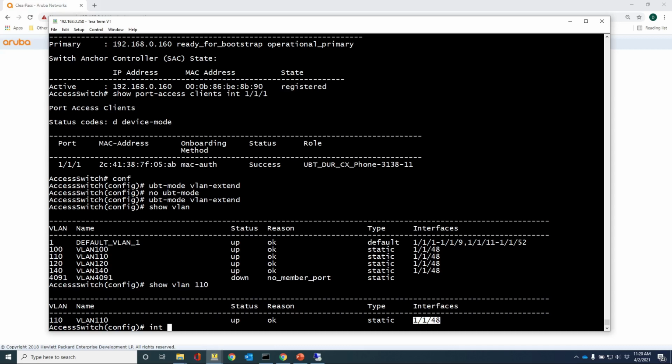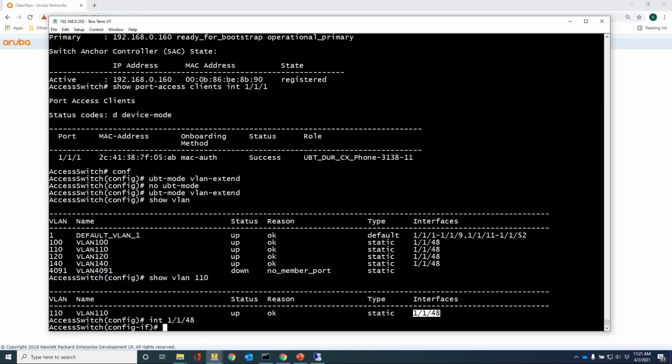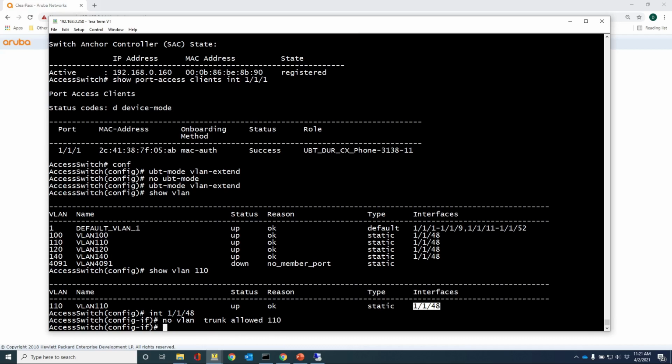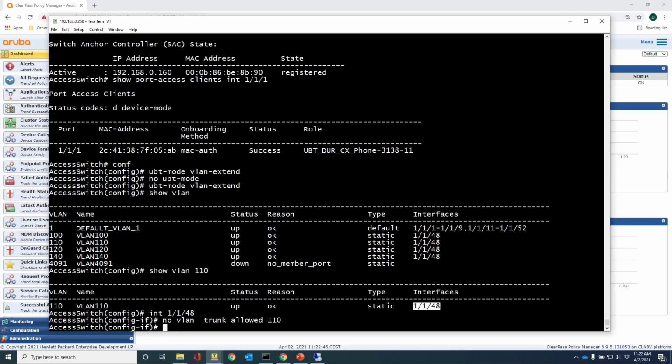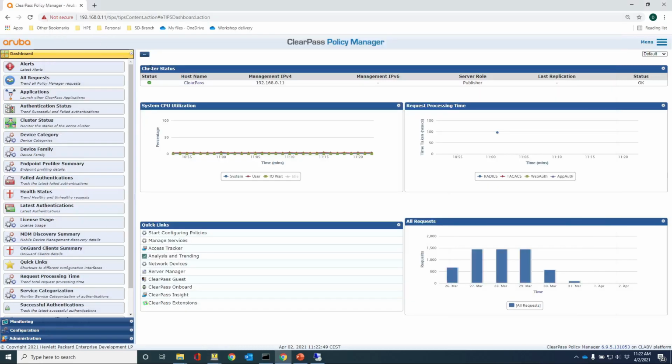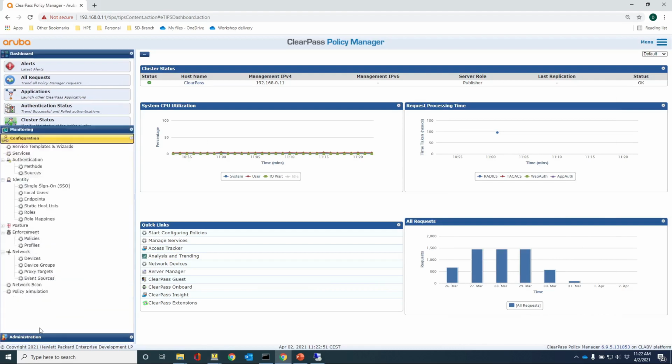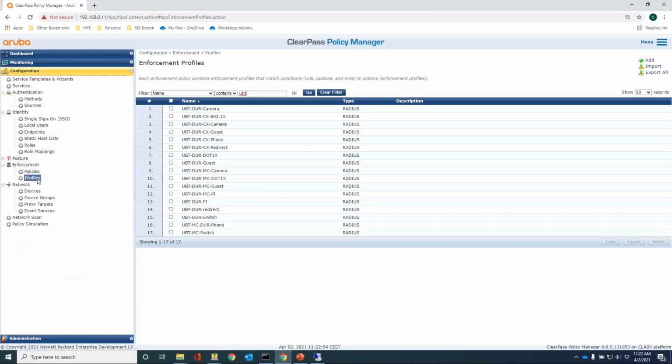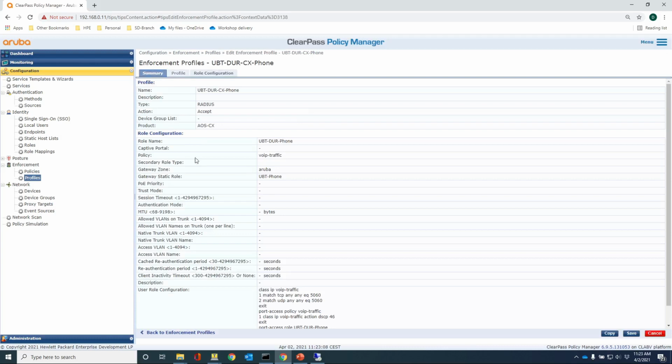So let's go into that interface and do a no VLAN trunk allowed 110. Next is to configure the VLAN in the role. This parameter will define the VLAN that is assigned to the endpoint, in this case the IP phone, and the assigned VLAN ID that will be used in the GRE encapsulated traffic. The VLAN is configured in the role here.